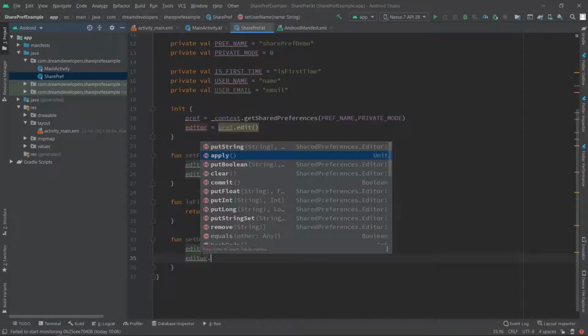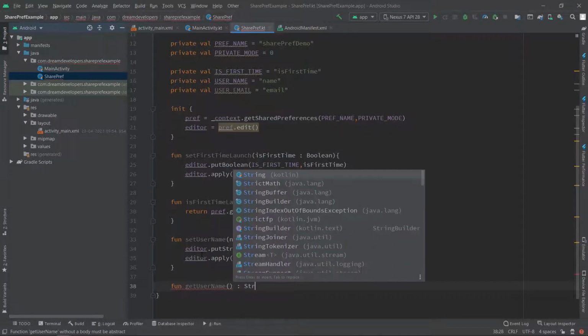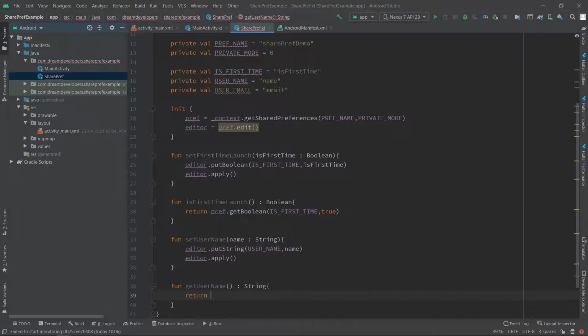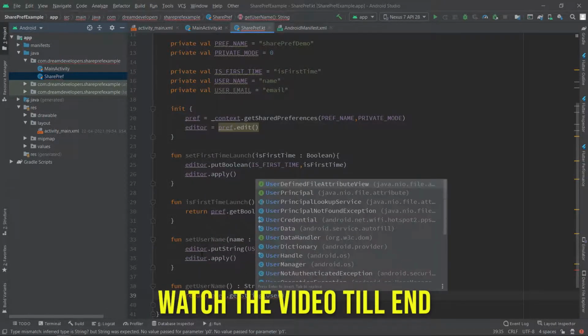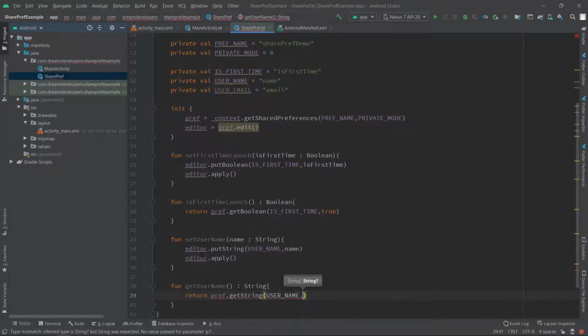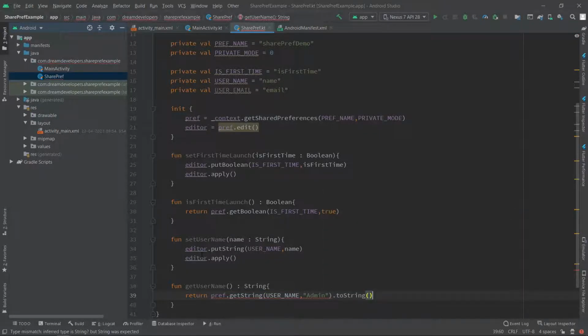So editor dot apply, and here we will create the function to get this username. So write getUsername, and it will return the string data. So we will write return pref dot getString, and first we have to pass the key. After that we have to pass the default. So default we will pass admin, and at the end we have to call toString method.